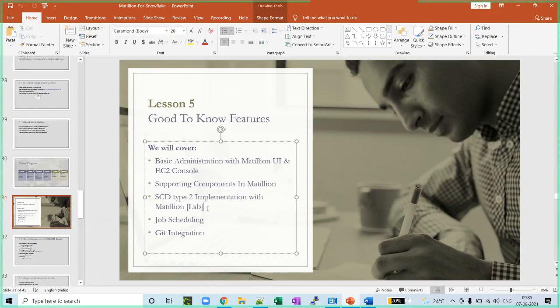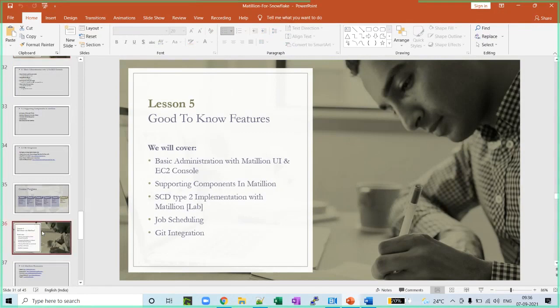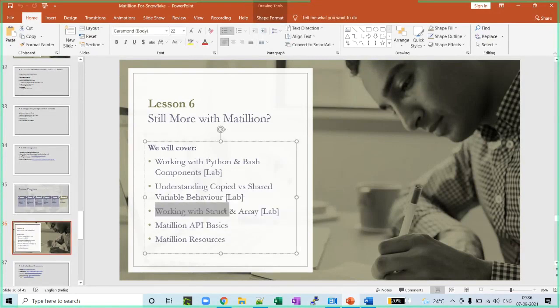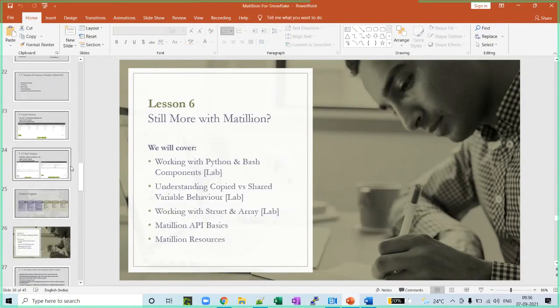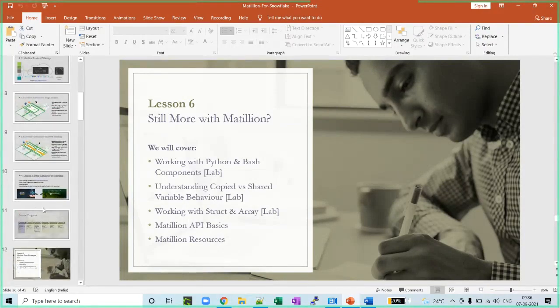This is based on the feedback I received from earlier batches, who wanted to see how we can implement SCD type 2. We have some supporting components: the basic administration, job scheduling, the Git integration part, right? We have different things to cover as well: working with the bash component, understanding variable behavior, working with APIs, working with struct and array, loading JSON data. Okay, so let's see tomorrow.